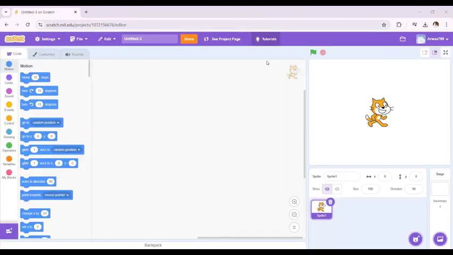Let's first learn about the platform of Scratch. This is our editor window. This in the center is our editor window, right? And in the corner we have our blocks window where we can drag and drop any block, and whatever we write in our editor window is what will run at the stage window.